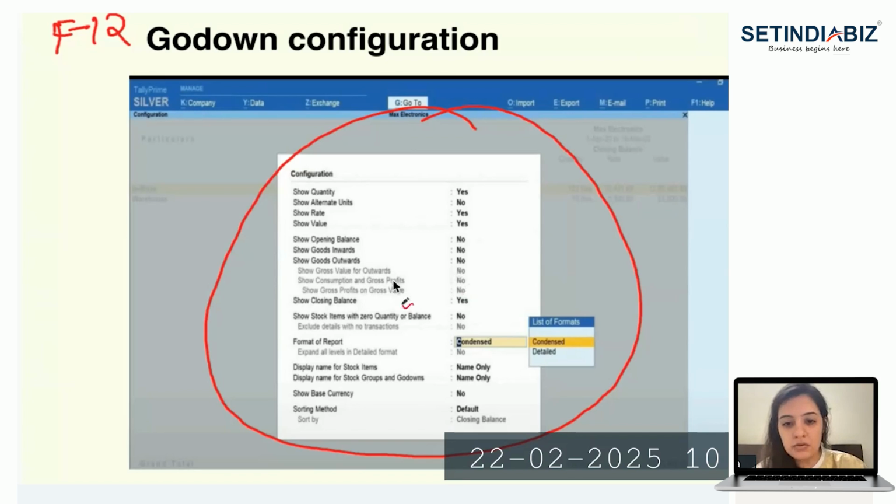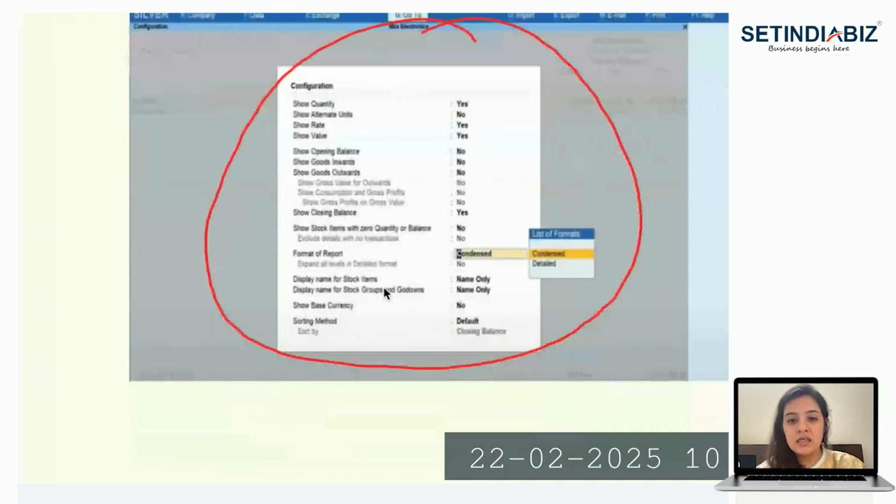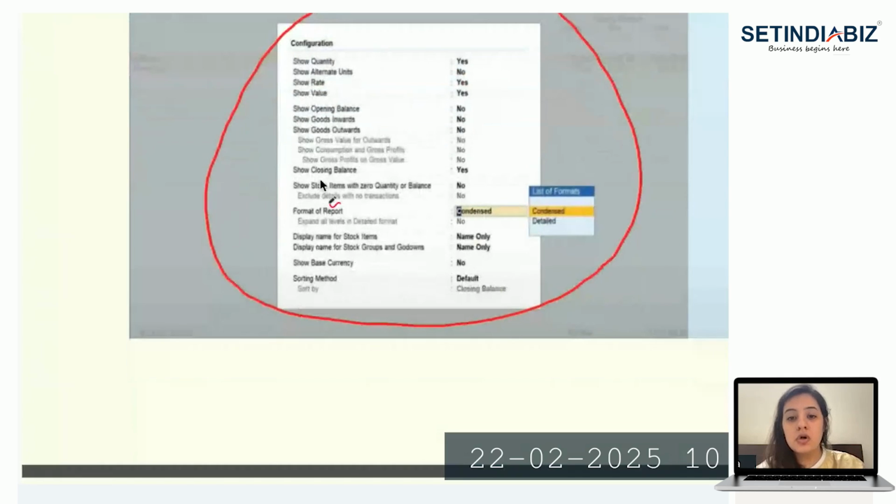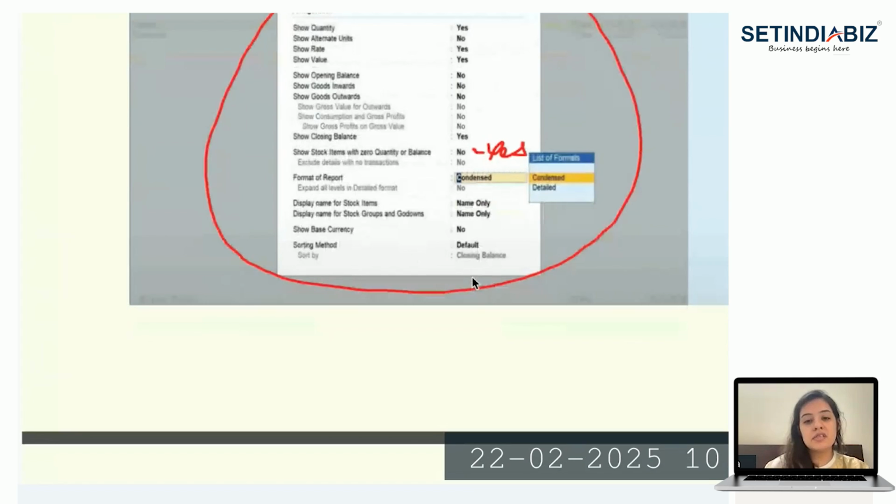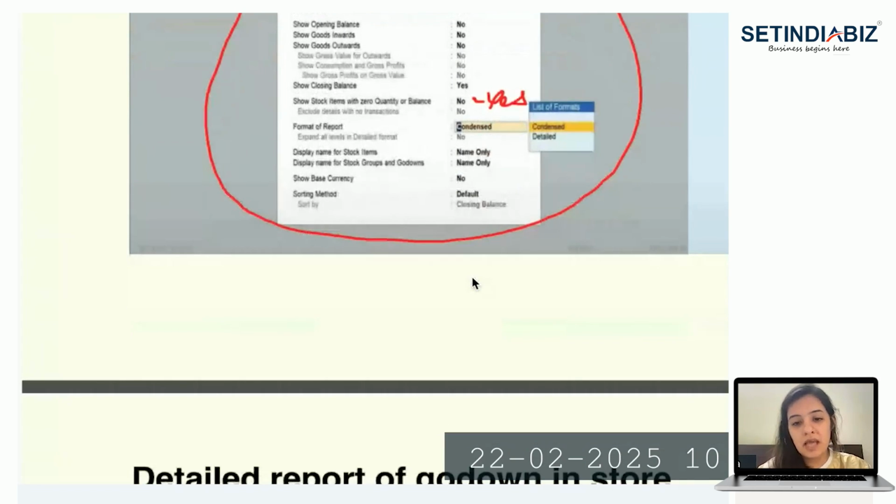Show gross value. This is not allowed to be changed right now, so it is not highlighted. Show closing balance, yes. Show stock items with zero quantity or balance, no. Means I'm having certain stock items which have zero balance. I do not want it to be shown. I will say no, but better do it yes, because we should know what stock items we were already having. Exclude details. This cannot be selected. Format of report, condensed or detailed. This is my option. Display name for stock items, name only. Display name for stock groups and godowns, name only. Show base currency, no. You can select it as yes. Sorting method default, that is already selected by default, so you can go with this as it is.